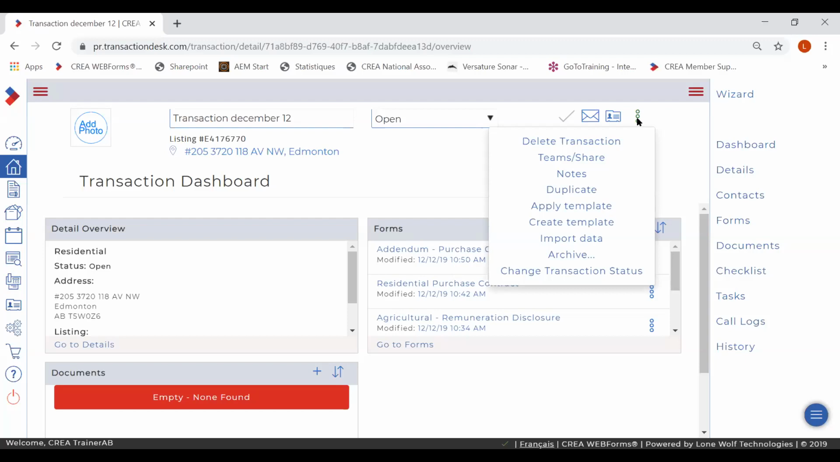So the delete transaction, obvious ones. You can put a note there, especially if you are sharing it with somebody and you want to have at least some instructions. There's a duplicate option as well, similar to what we have in Legacy. Apply template: maybe sometimes you create a transaction, but you forget to actually apply the template. So you could still do it before you have to choose all these forms again.